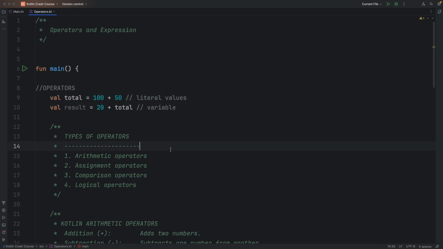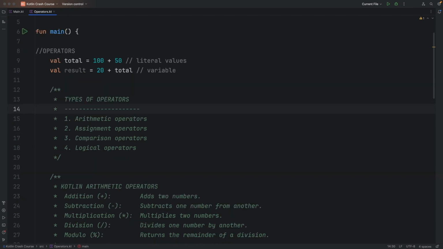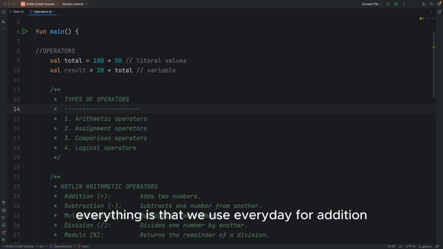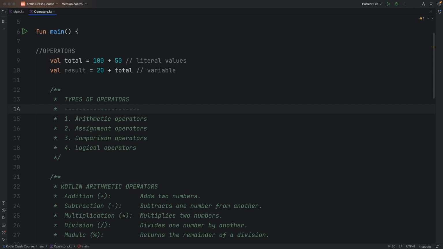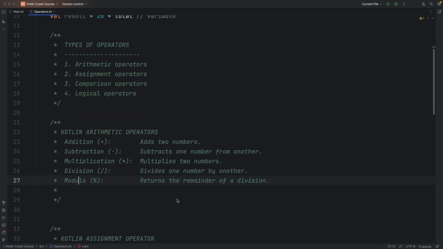In Kotlin, operators can be grouped into four categories. The first one is the arithmetic operator. Then we have the assignment operator, comparison operator, and logical operator. Let's start with the arithmetic operators. These are the usual operators that we use every day: addition, subtraction, multiplication and division, and modulo. The modulo is used to return the remainder when you perform a division.